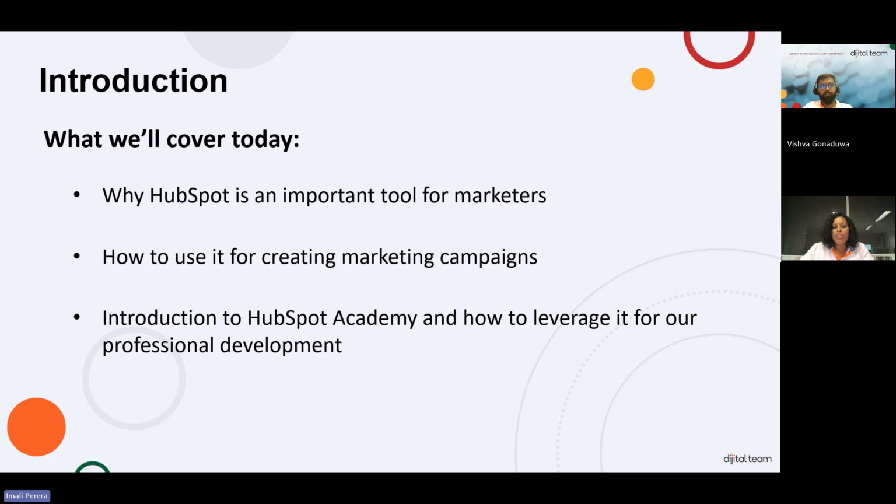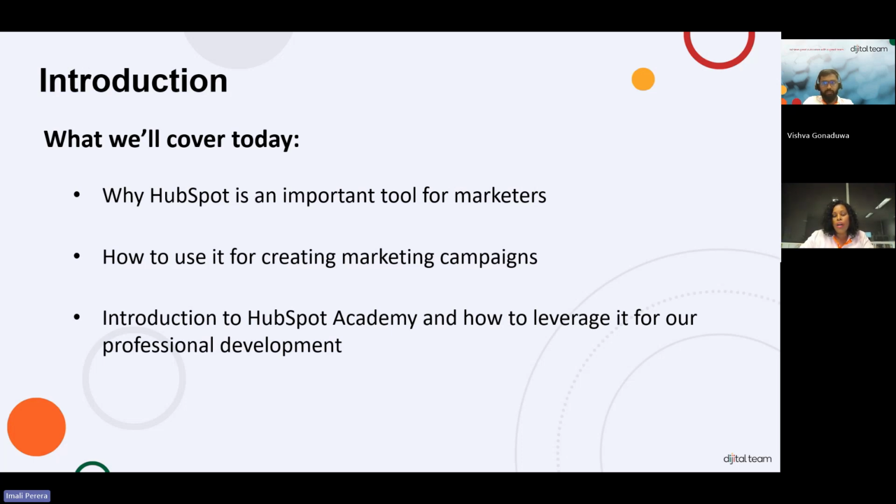So my session today is going to look at three main areas. First, we'll be looking into why we consider HubSpot platform to be an important tool for us marketers. Then we'll be looking at how we can use the features and tools available on the HubSpot platform for our marketing campaigns. And finally, we will look at the resources available on HubSpot Academy and how we can use those resources to develop our HubSpot skills.